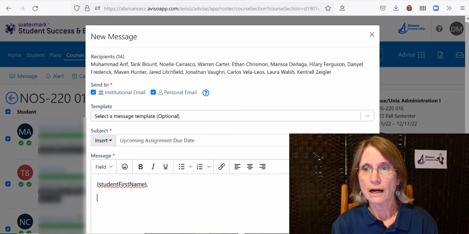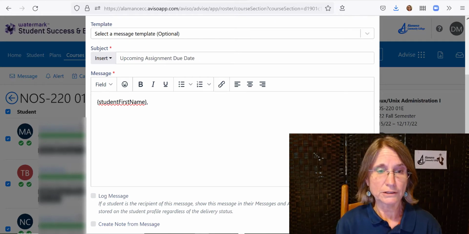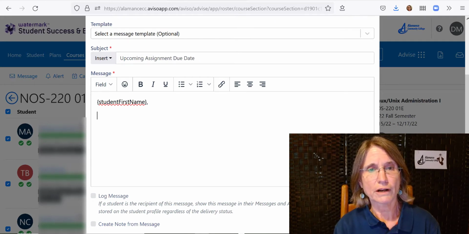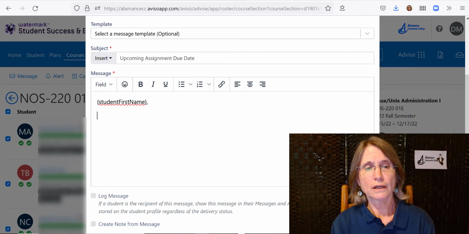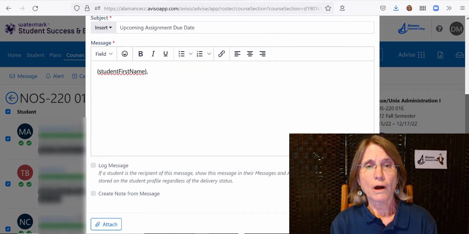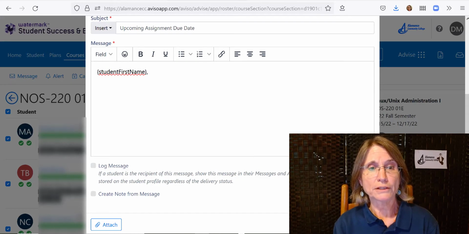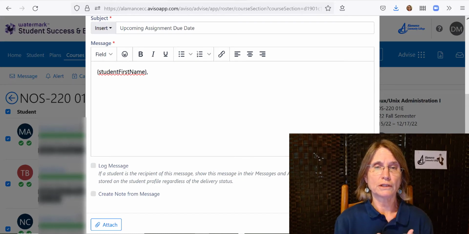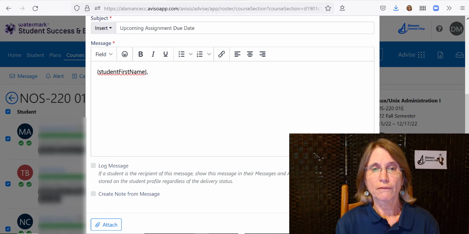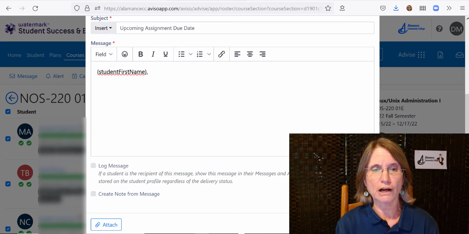And of course, I can type whatever my message is and whatever my standard closing, and then I am ready to go. I also have the opportunity to log that message. So if the student is the recipient of the message, then this message can be retained in their activity tabs. That could be useful for archival purposes.